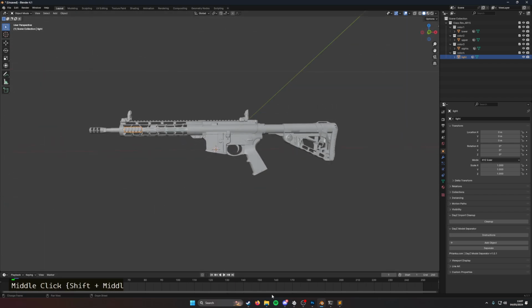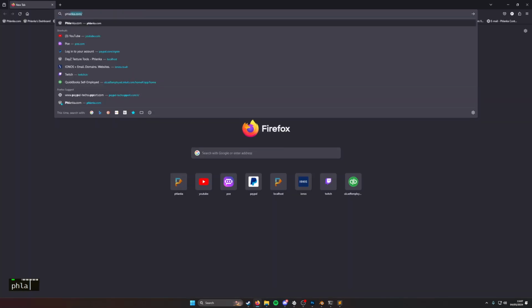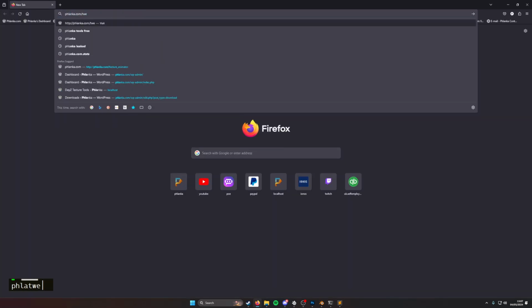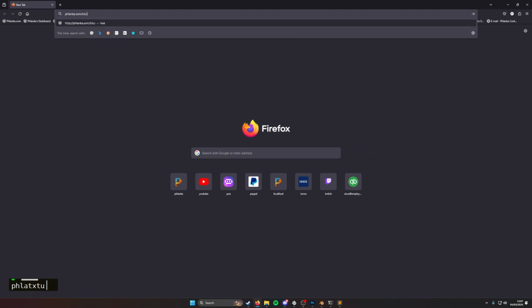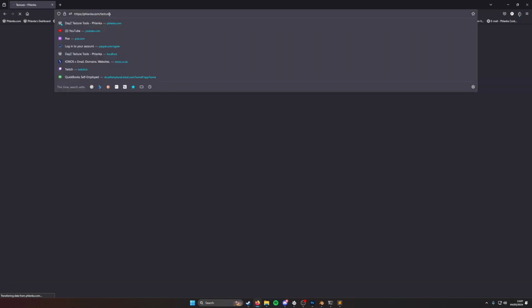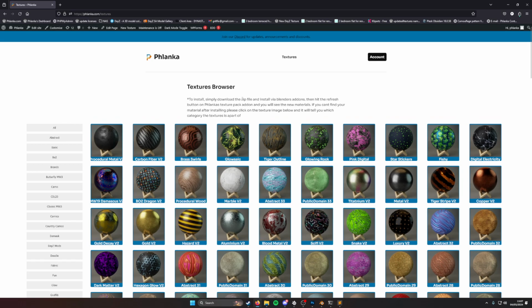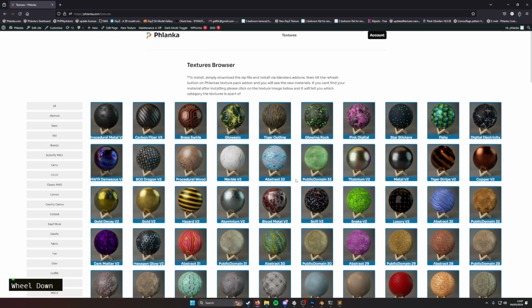I'm going to go to the website, Phlanka.com/textures, and get one of the textures off of here. The textures or texture? I can't remember my own website. My internet's really slow when I record. I don't know what's wrong with it. Let's see, we've got some textures in here. What should we go for?